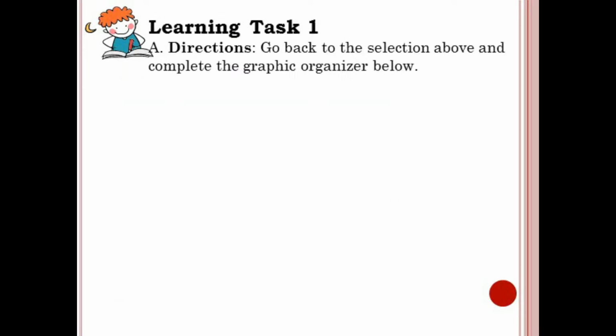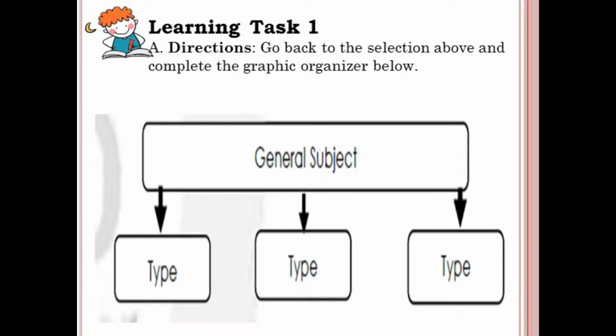Next, learning task 1. Go back to the selection above and complete the graphic organizer below. Okay, so this is the graphic organizer. We have the general subject and the three types. The general subject is three types of stars. First type, main sequence. Second, supergiant. And third, white dwarfs.